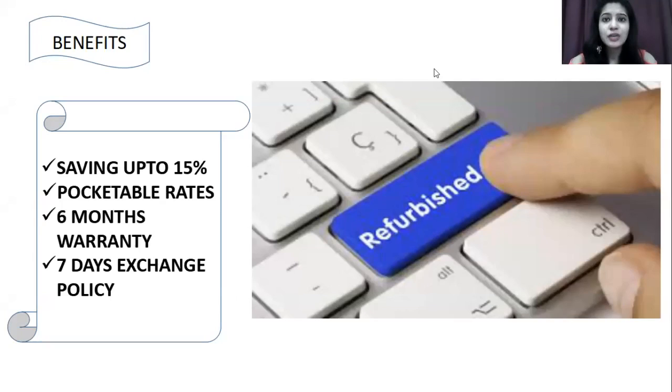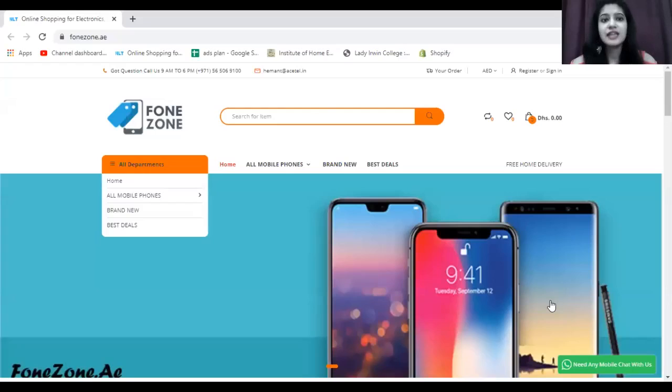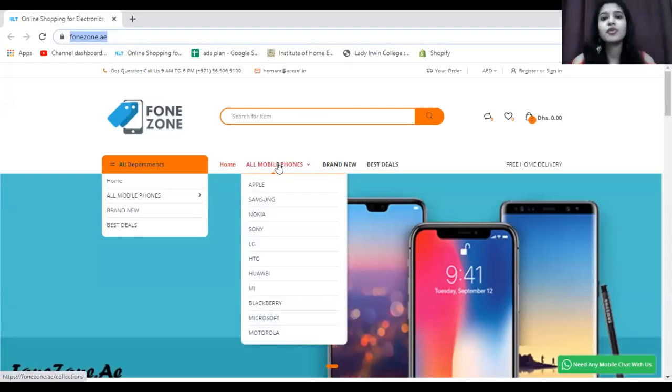And when we talk about refurbished products, the site we have been looking for a very long time, the site phoneZone.ae, which I am highlighting, is the site here. PhoneZone.ae provides you a good variety. Not just one brand, there are n number of brands in the category of all mobile phones.